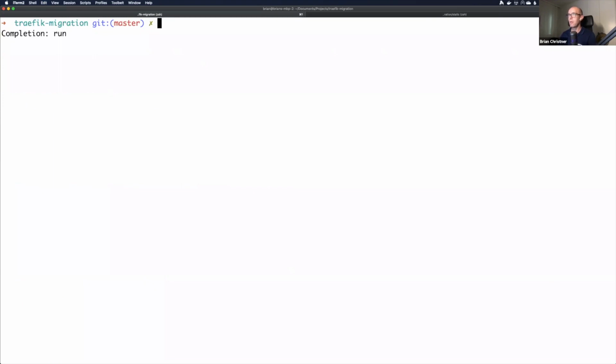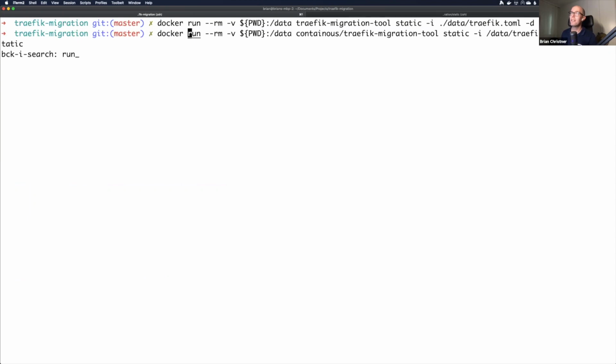Oops, that's the wrong one again. I'm cheating here because it's such a long command. I don't feel like typing. Don't blame me. All right, so we're using the image directly from Docker Hub, containers Traefik migration tool, static. So we're passing the static command to it. We only want to update the static configuration. And then -i tells us the input directory. Since we're mounting the present working directory into /data of the container, the input would be /data, the container, /Traefik toml.